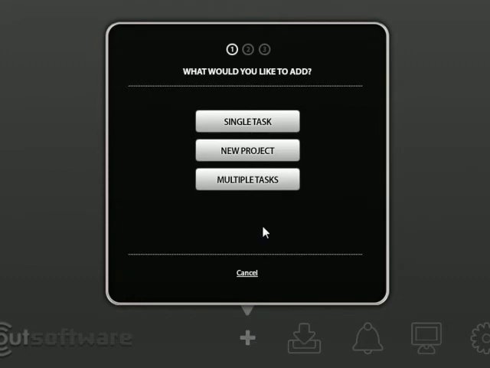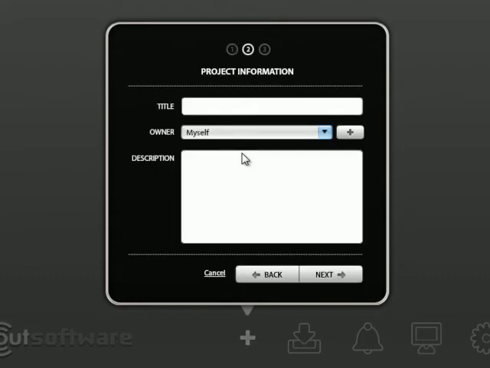Adding a project is simple. Just click the add icon and from the menu that appears, select the new project button. Then just go ahead and fill out the boxes. So give your project a title. We'll call this My New Project. And then go ahead and click the next button.